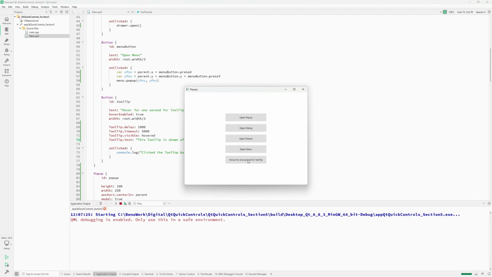Running the application, we can see when we hover over the fifth button, the tooltip appears for 5 seconds before disappearing. In the next video, we will explore each of the container subtypes in Qt Quick Controls 2.